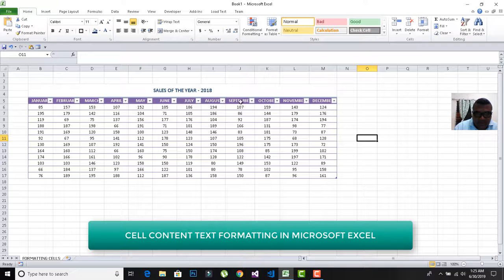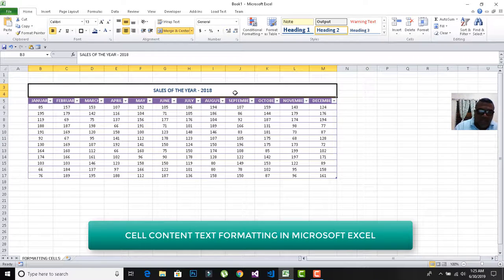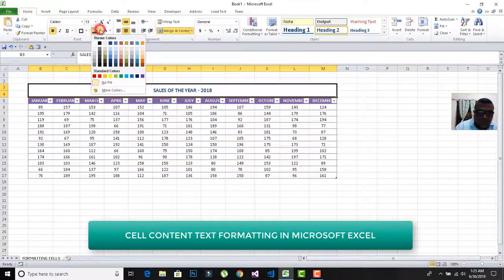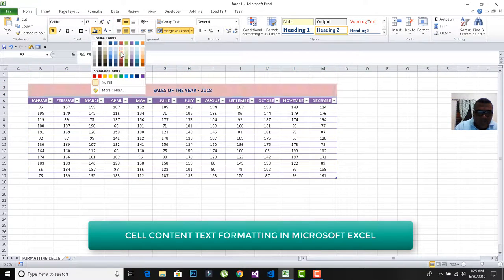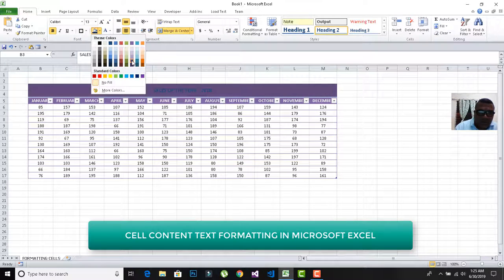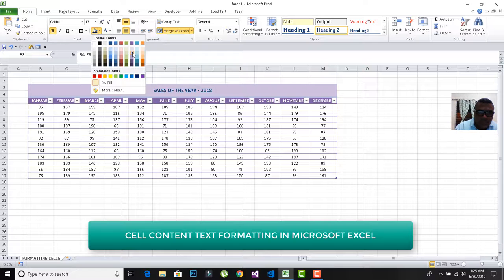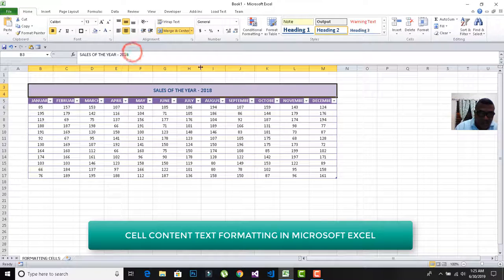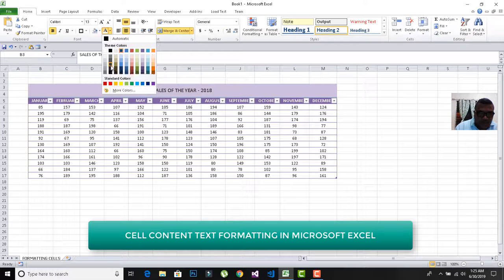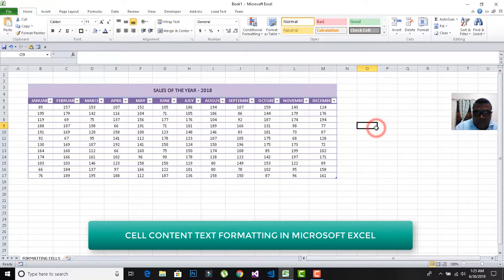You see, sales of the year. Some people might just leave it like that. I don't. I like to use backgrounds for this. So I will probably look for something that looks similar or close to what we're using. For example, here, this looks better. And I will use a darker color for the font of this, probably using the same palette that I have for the rest of the table, and voila.